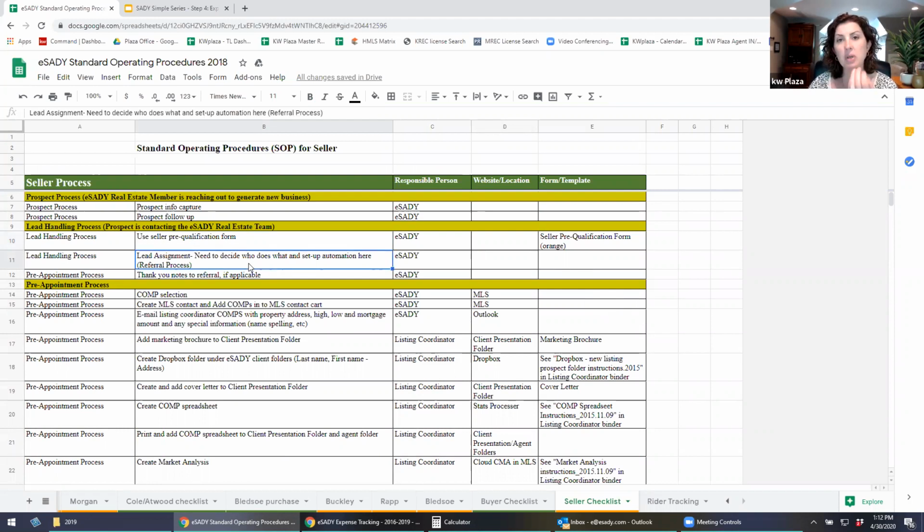Lead assignment was due to being on a team. Is it a lead that I was going to handle, or was it a lead that I was going to give to an agent on the team? Then, sending a thank you note to the referral if applicable. So if somebody had referred them to me, I wanted to make sure that I sent out a thank you note.